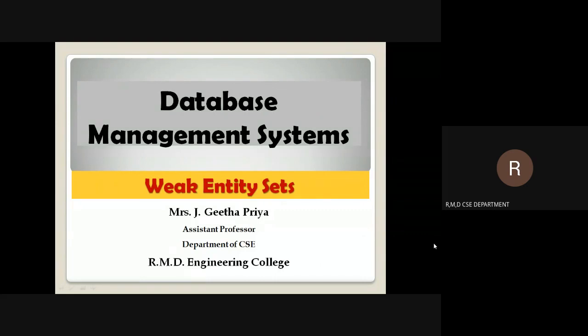Hello everybody. In this video, I will explain the concept of weak entity set.